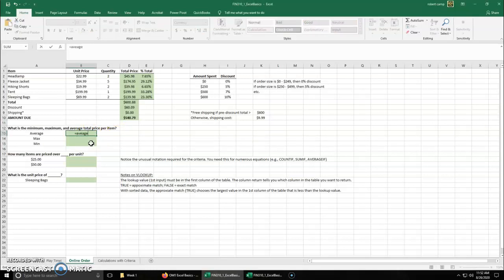First one is average, and I was spelling it incorrectly. You can always start typing them in, then just double click on the thing if you want to activate the equation. So what's average going to do? That's just going to take everything and give you the mean of the items. So I'm just going to average everything that we've bought. And there we go. My average price is going to be $120.18.